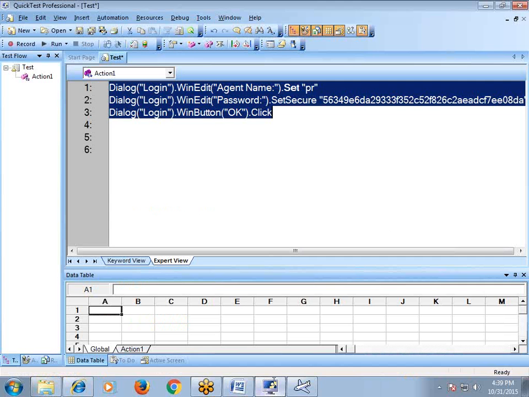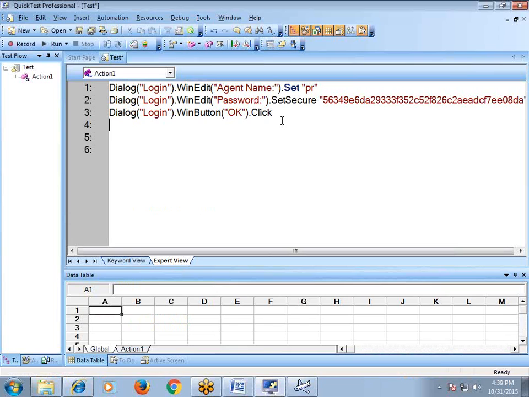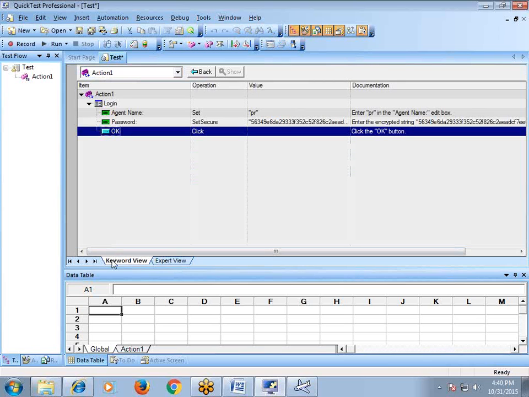Look at this. This is the script we recorded to enter agent name and password and click the OK button. For these three steps, this is the script generated in VB script. This is the VB script program that we see in expert view. But how is the same script displayed in the keyword view? If you go to keyword view, the same script is displayed in the form of rows and columns. What columns are there?